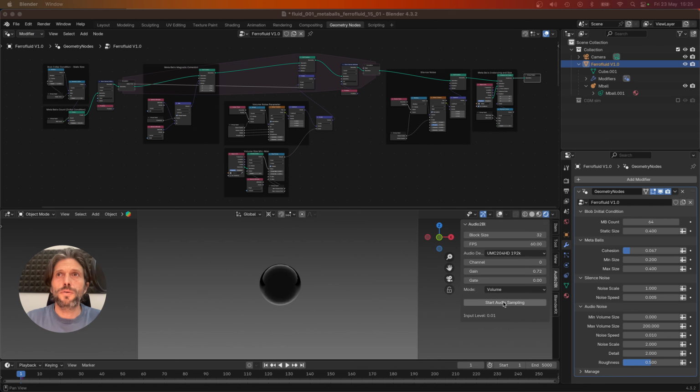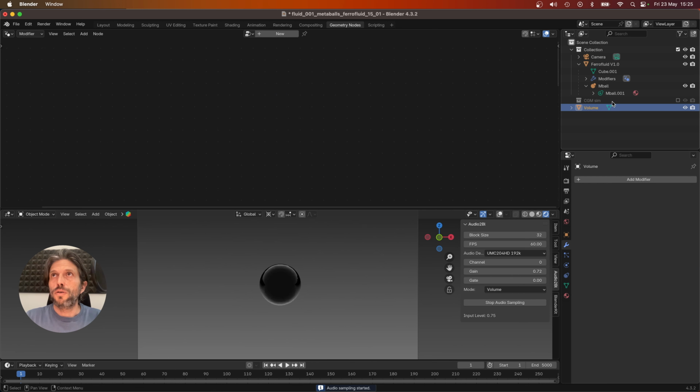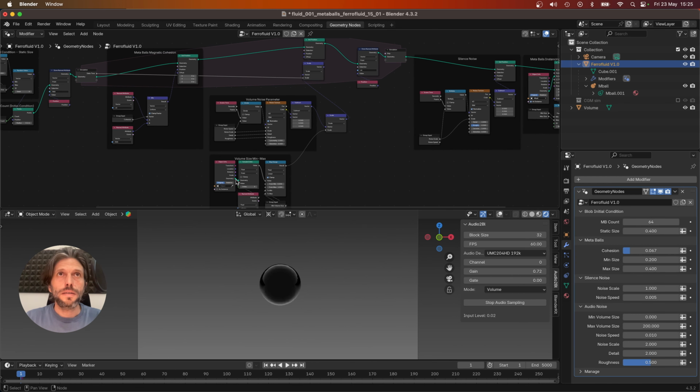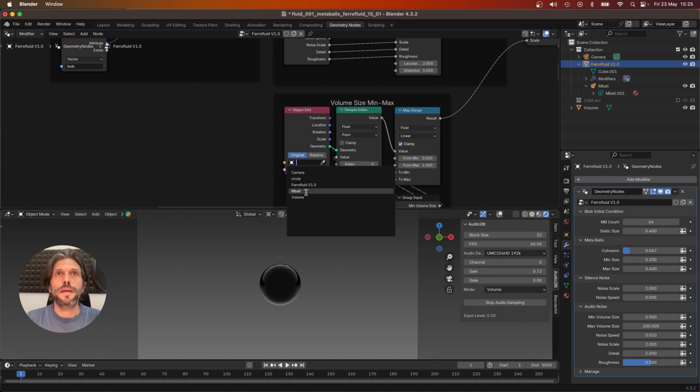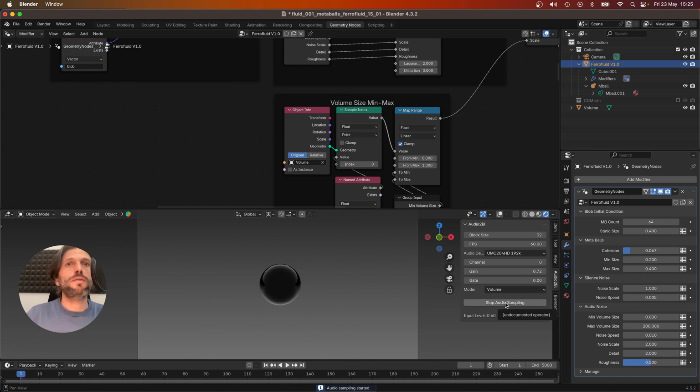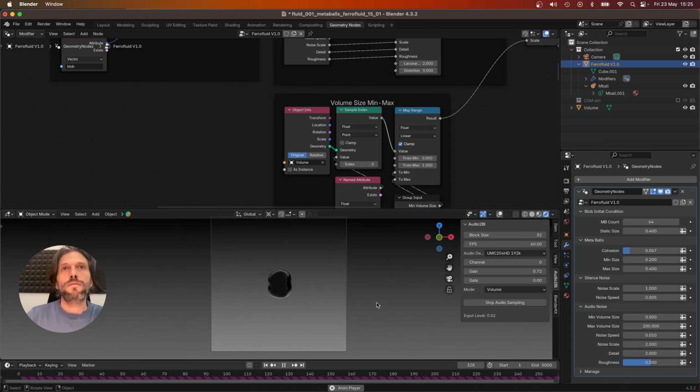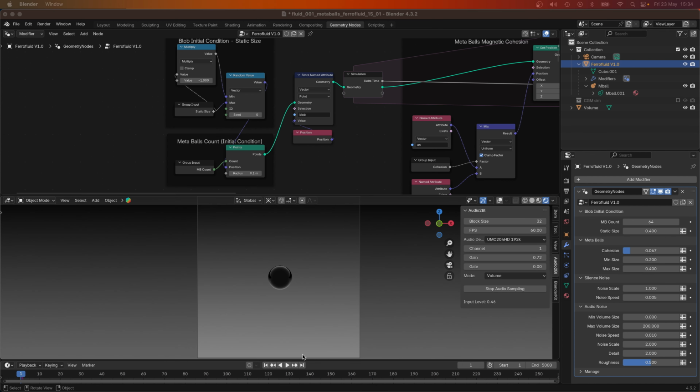Press Start Audio Sampling in Au2Bl Addon. Volume object has been created, so I can select it, and now I'm sampling the sound of my voice. This is the sound of my voice, okay. From now on, I'm going to sample some music to show you parameters.